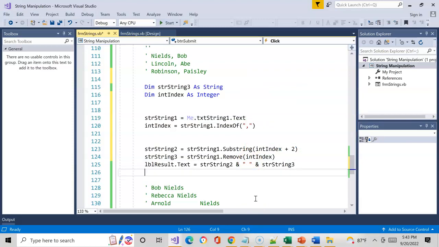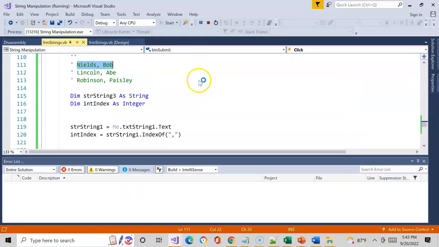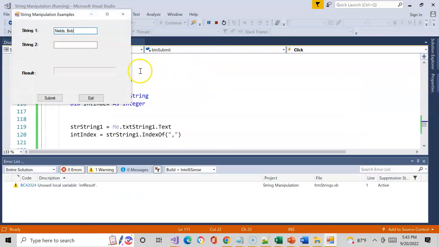Now I have a dynamic environment here, and so on. Let's see if it works. Hey, I'm trying this for the first time, so let's see if this thing works, okay? I might need to tweak it. I never want to guarantee anything. I probably should have tested this before I do the video. There's Bob Niels. And so we put in Lincoln, comma, Abe. Boom, Abe Lincoln. Isn't that cool?